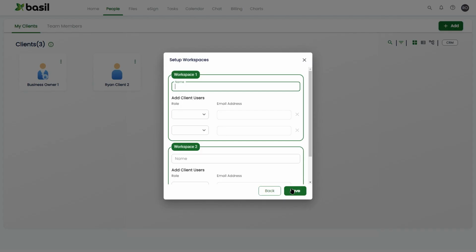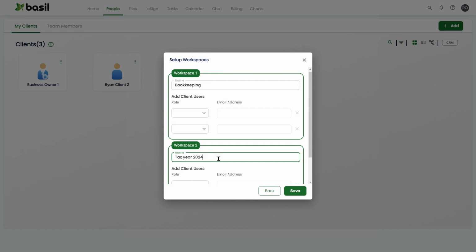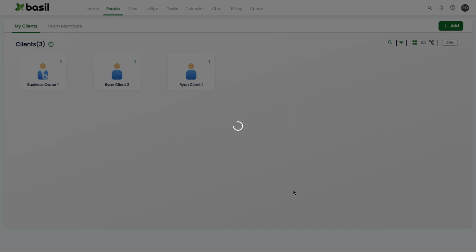If your new client has 2 or more workspaces, you will need to name each of them. In addition to adding the primary user, you can also add up to 2 client users to each workspace directly from this window. Click Save, and you will be brought to the My Clients screen.